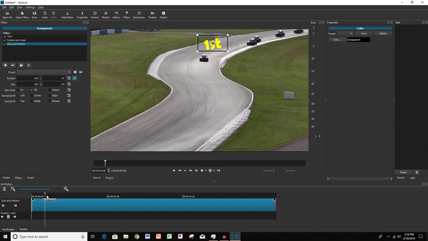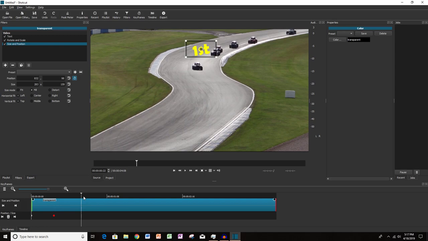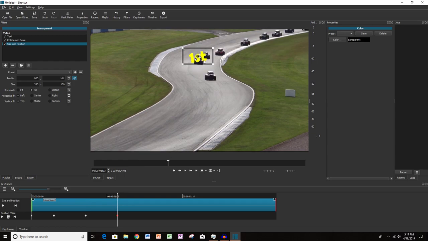So let's click forward a little bit. Let's say right about here. And let's move our text so that the S is right above the hood again. Just like that. Notice it already made a new keyframe. Let's move the video a little bit further forward. I'm gonna go before it rounds that curve. Put the S here, right above the hood. Move the video forward. Move the text.